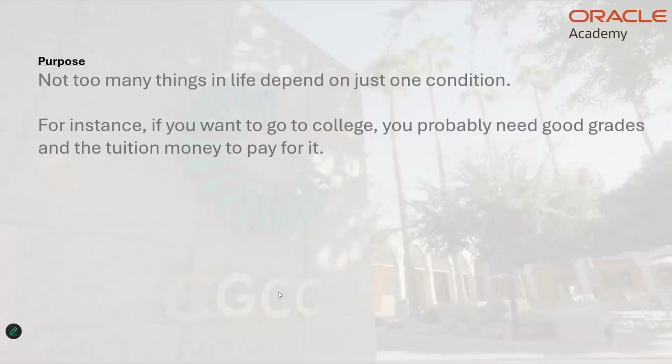All right. So our purpose: not too many things in life depend on just one condition. Yes, who came up with these reasons? It's coming out of Oracle. They have their own. Maybe I'll change them one day, but yeah.